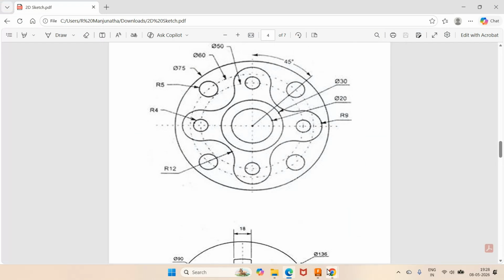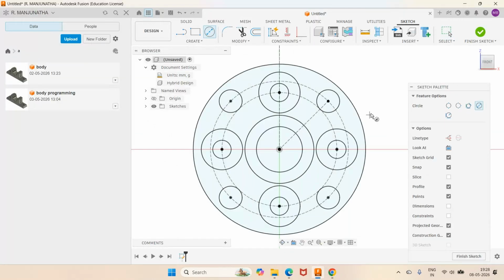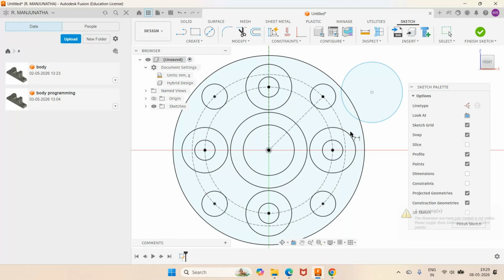Radius is 12. I will go for circle. I will select some arbitrary point and I will draw a circle. What is the diameter? It is 24. Take this as 24. And this circle is tangential to this circle and tangential to this circle.